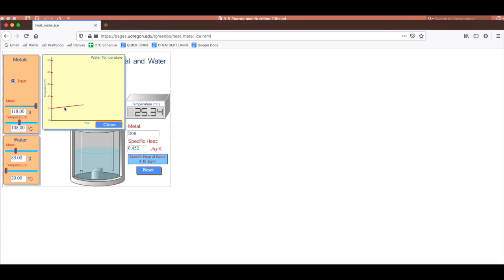Notice that over time, this water in the calorimeter is going to increase in temperature because heat transfer is occurring. Okay, once the propeller stops, the reaction has stopped, then we will have no more increase also in the temperature of the calorimeter. That means all the heat has been transferred successfully. At this point, this is called thermal equilibrium.